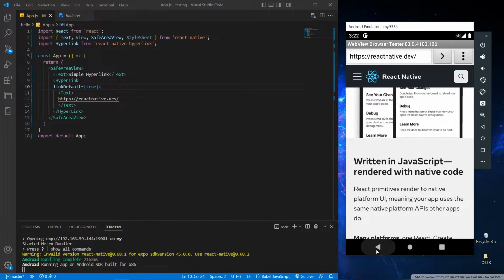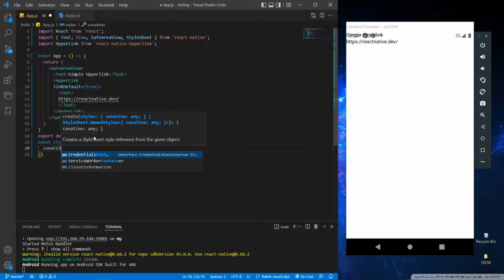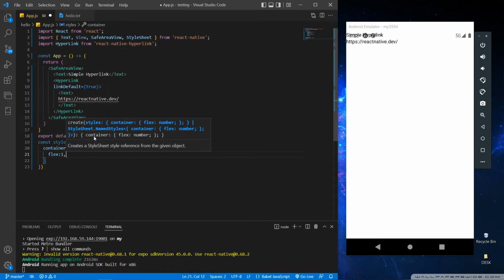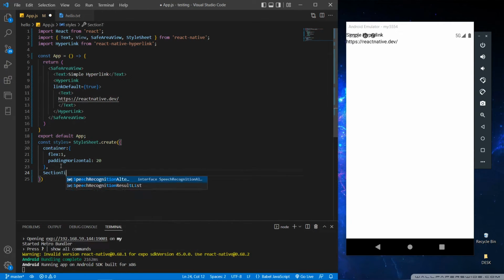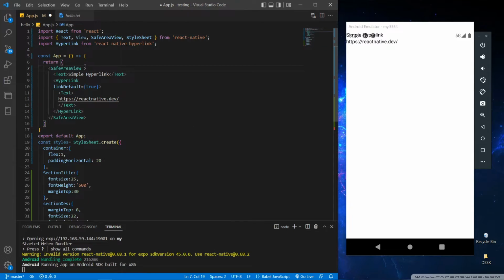So let's go back and add some CSS styles to align our text output. So we have to create 3 CSS styles. First is for our container, second is for our title, and third one is for our link. And let's assign them one by one.